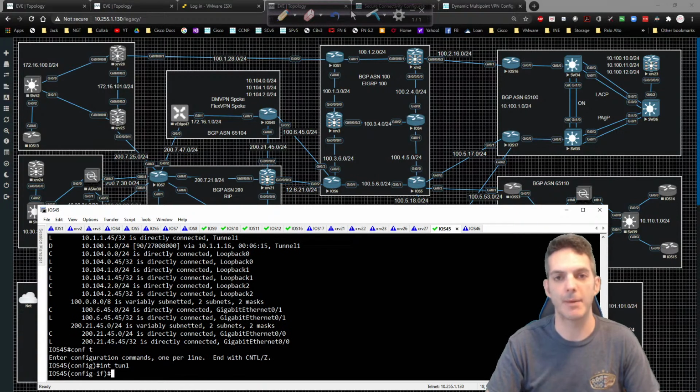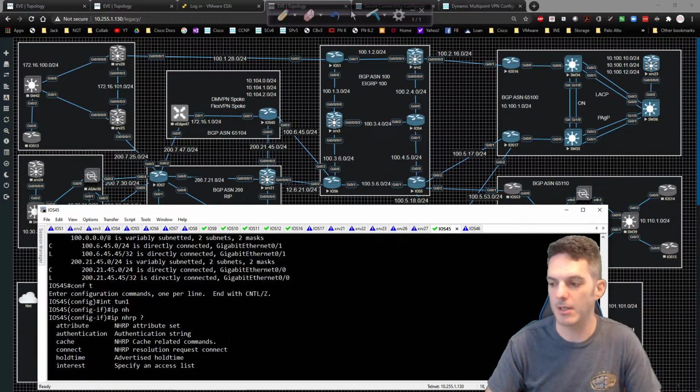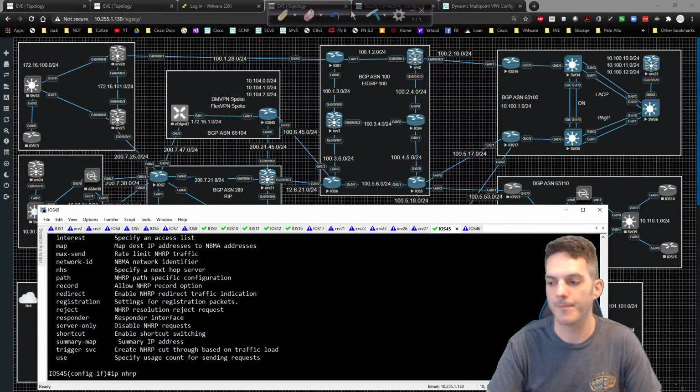This is an NHRP optimization. So we'll type in, hey, thanks, Cal. Appreciate that, man. We'll type in IP NHRP, and here on the spoke, we need to use the command redirect.